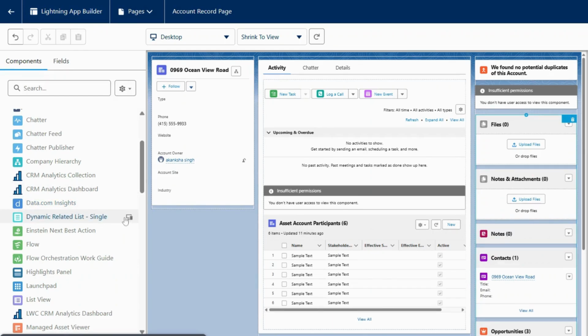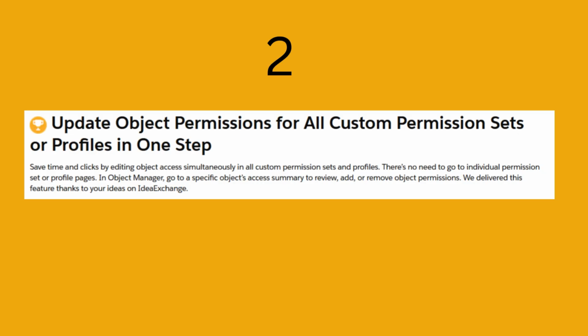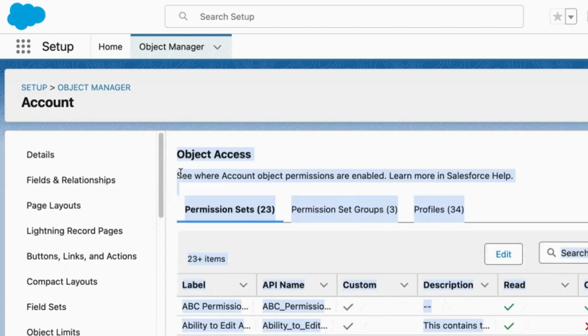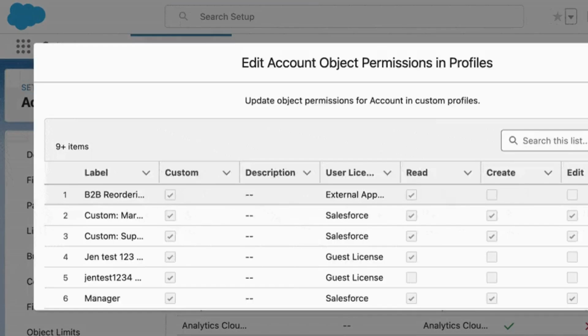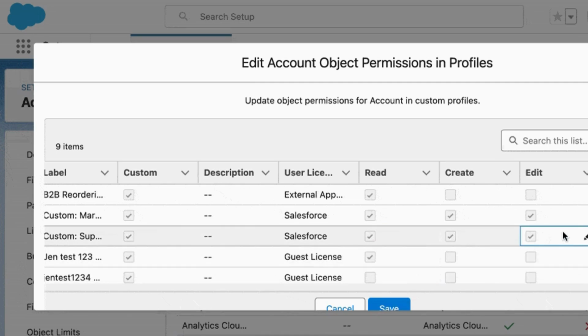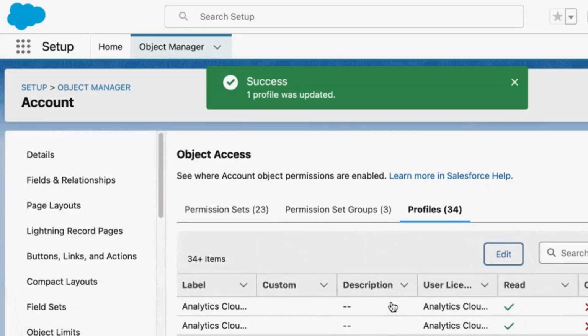Now coming to the next one, update object permission for all custom permission sets or profiles in one step. Okay, so let's see this. We will go to any object, and from there we can see the option of object access. We'll click on that. We can see permission sets, group, profile. From there we can edit it, and we can add this profile to this object. We can edit it, and then click on save, and later we can see it is saved. Yeah, it's saved now.